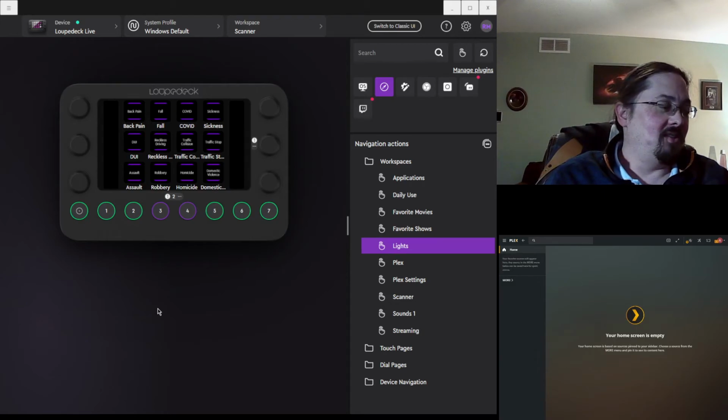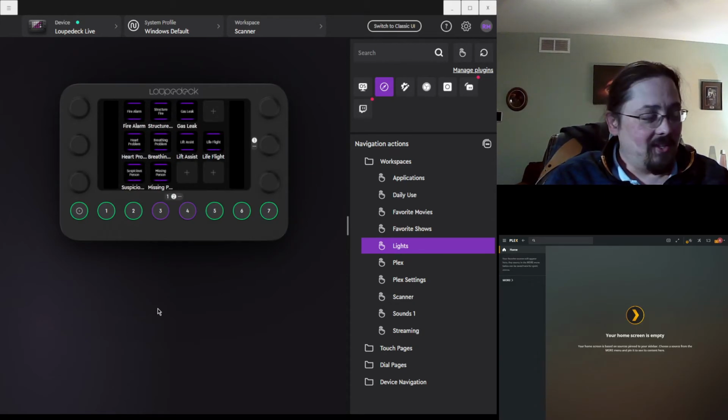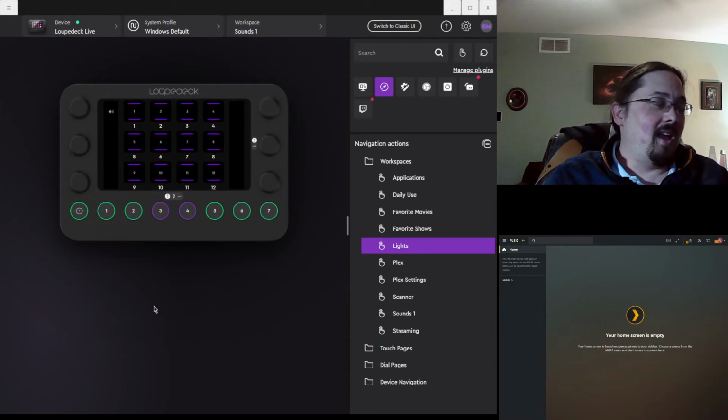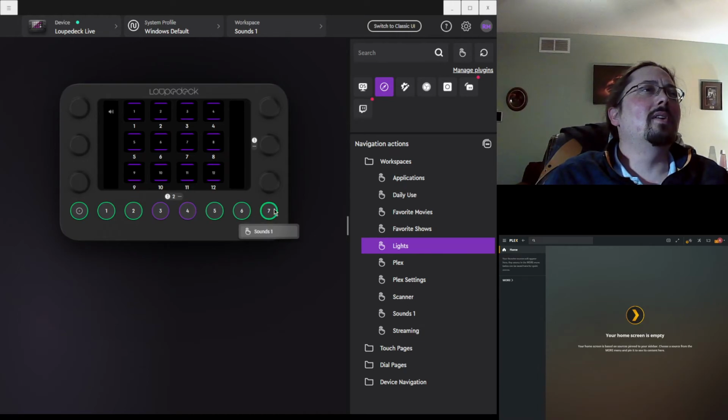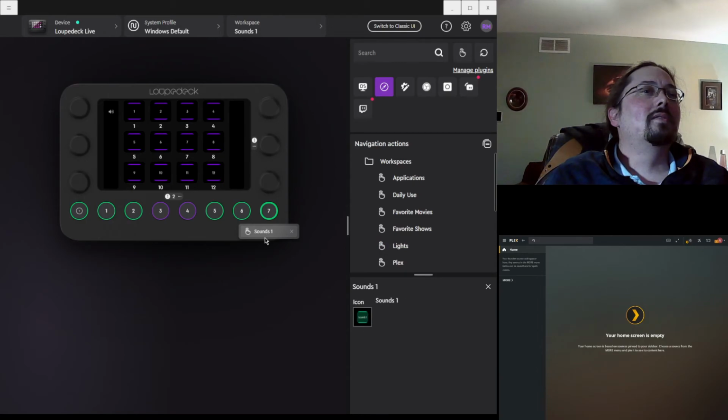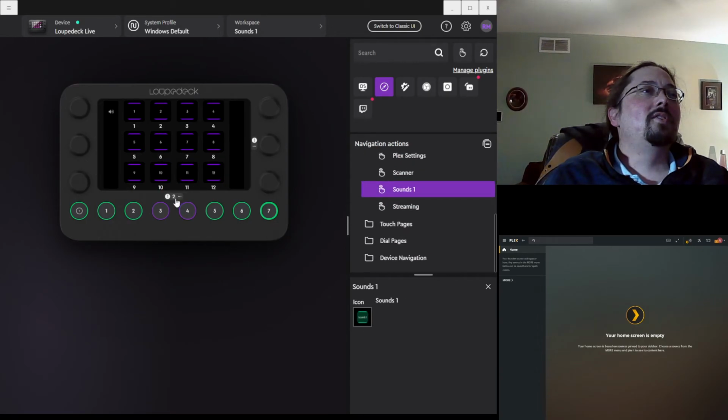I have all these buttons for different common occurrences that we hear on the scanner, so we can plus one the scoreboard. And then there's a soundboard in here. So this, why is it on? That's the wrong one. It should be. Okay, there we go.